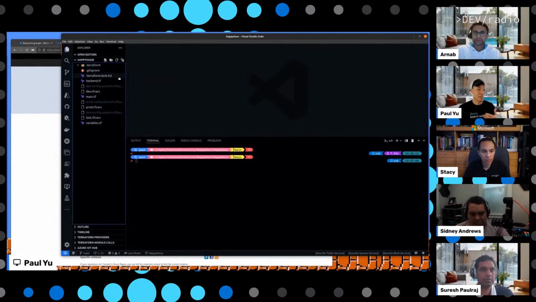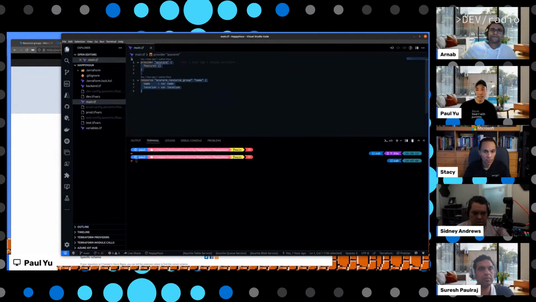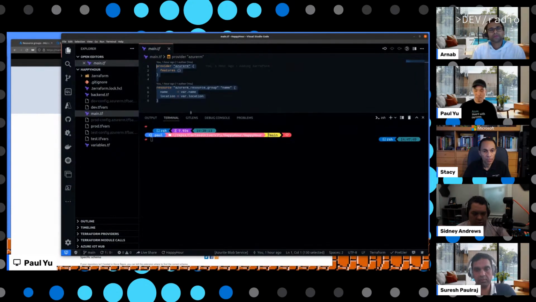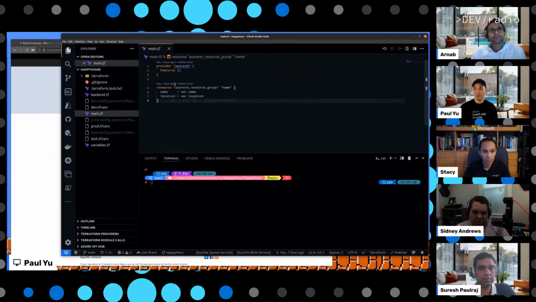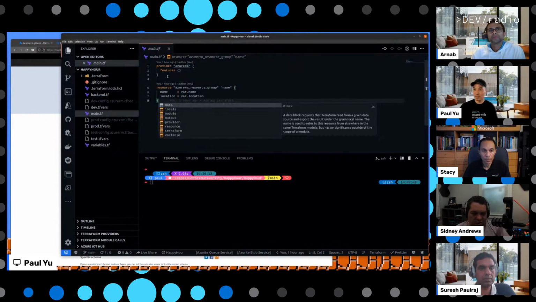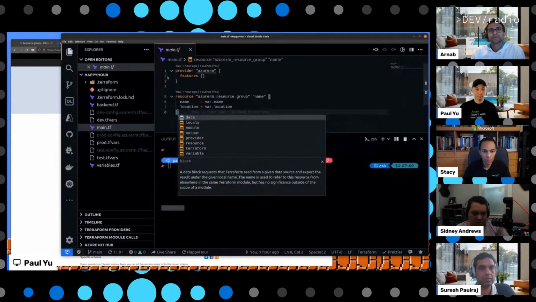So I do have a GitHub repo, and I can post that in the chat in a little bit. But this is a very, very vanilla Terraform bit of code, right? And so let me just bump my screen up just a little bit. How about that? Yeah, that's good.